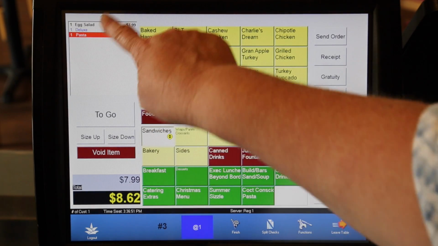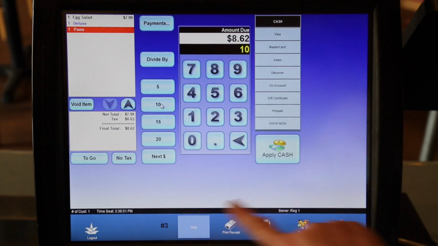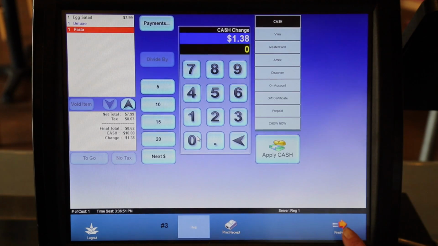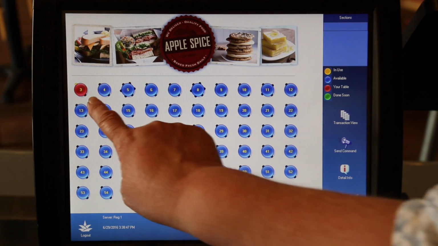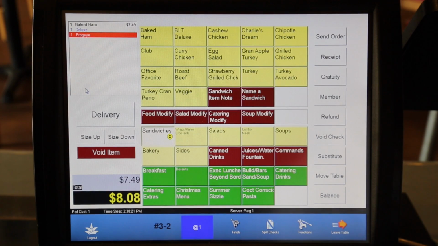the person for the egg salad with pasta. It's $8.62. Let's say they gave us a $10 bill and we can apply the cash. We can give them their change of $1.38 and we're finished with that one. And now we need to go back to our table, which is still red, and there sits our second order.